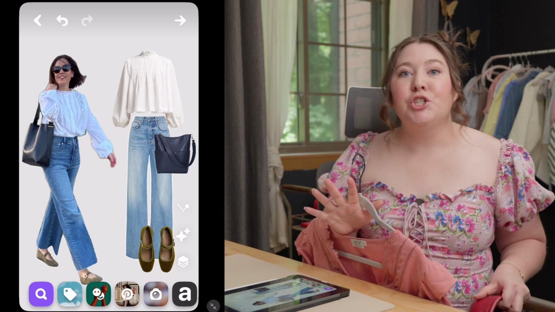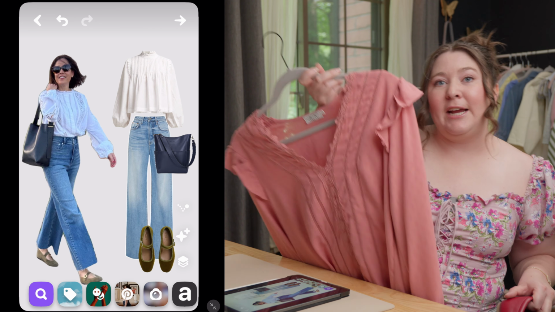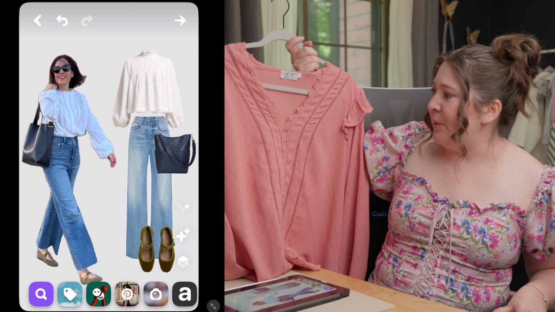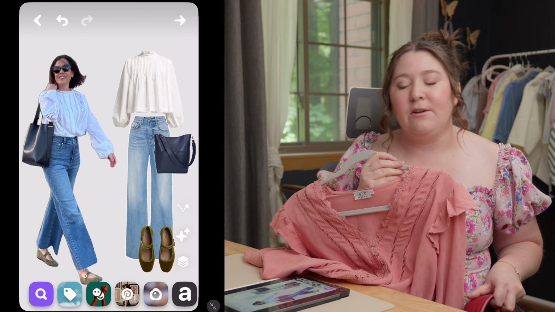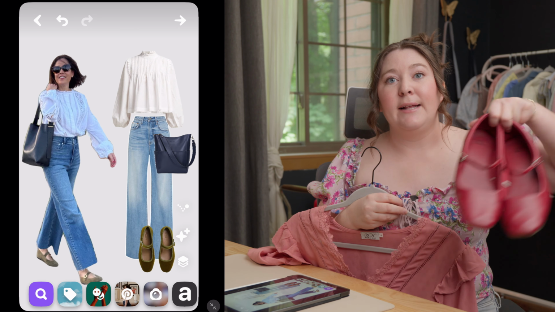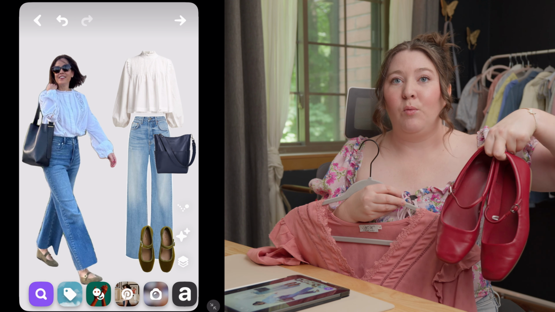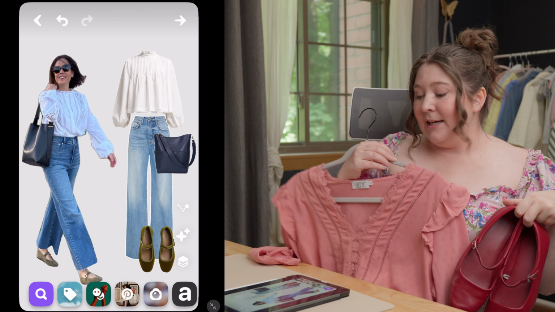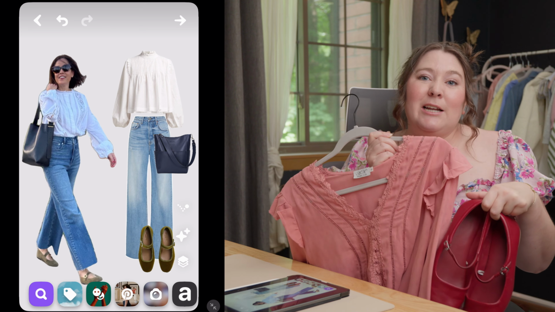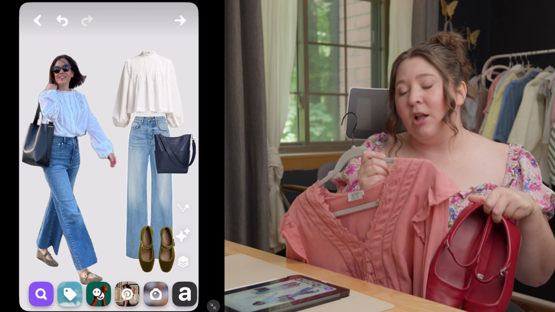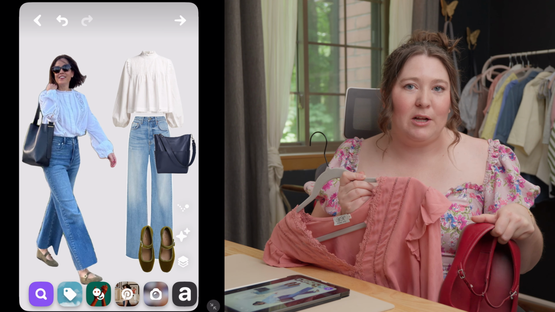Let me show you. I don't have a white blouse, but I do have this pink blouse, which has a very similar look and feel. And I don't have green flats, but I have my red ones. And so I can actually take this exact look and pretty much replicate it just with some different colors and utilizing pieces that are already in my closet.